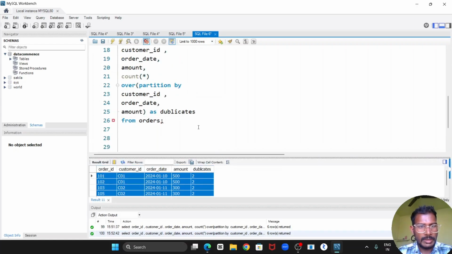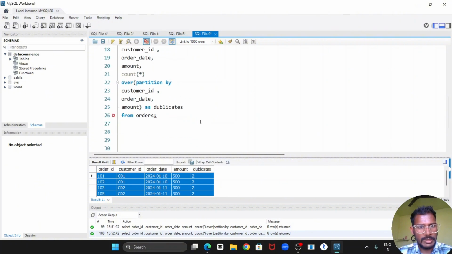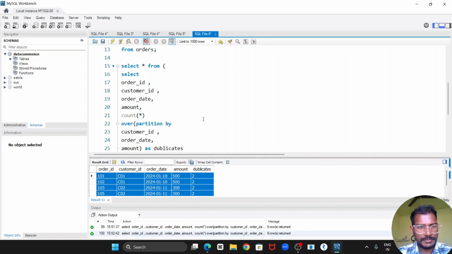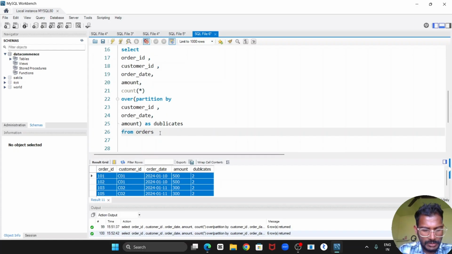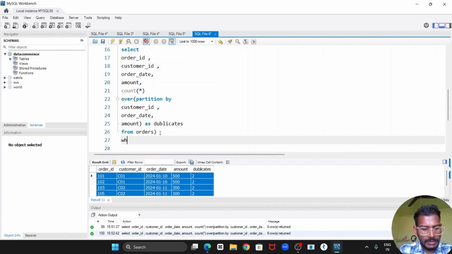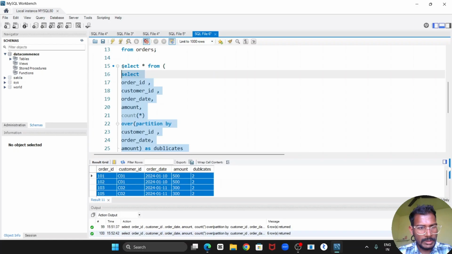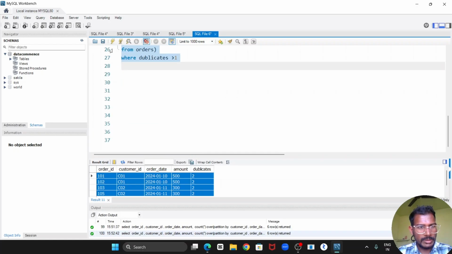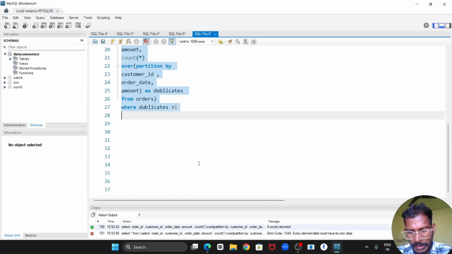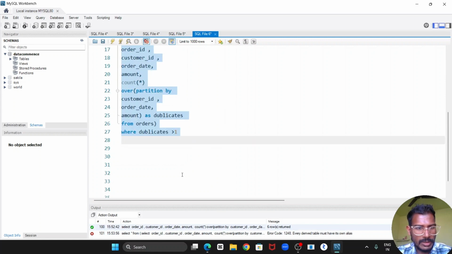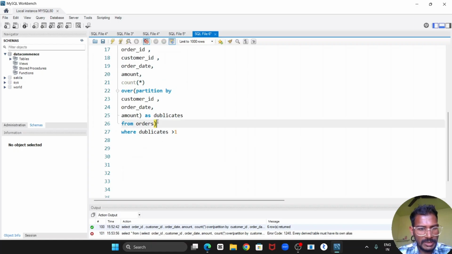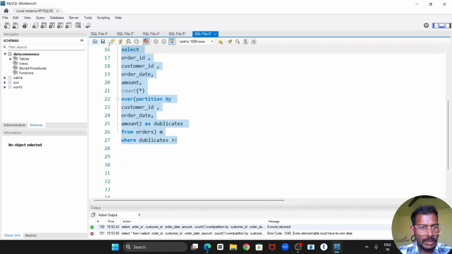Let me minimize it so that you can understand. And here I'm closing this window, and WHERE duplicates greater than 1. If I run this query, let me run this. Okay, now every derived table must have its own alias. Let me keep it as alias m here. Now let me run this query.